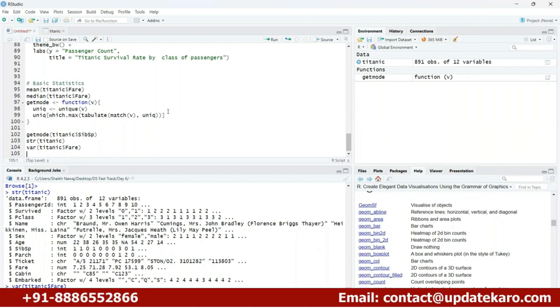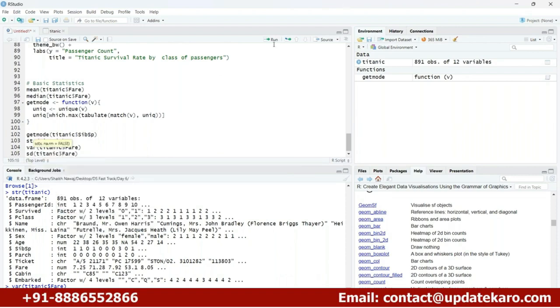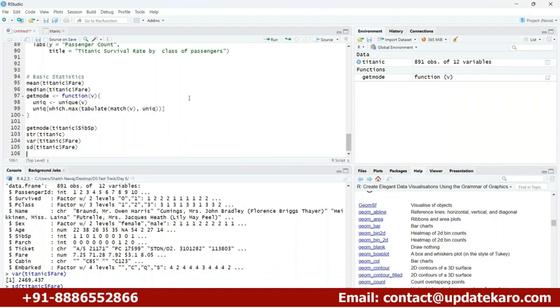After this, if you wanted to find out the standard deviation, you can use this SD, and again use the same thing. Titanic dollar, the fair one. You can go ahead and run this. Again you can see the standard deviation. So you can do so many different things, which are nothing but the basic statistics. You can find out the mean, median, mode, you can find out the variance, standard deviation, and so many different things, right? Now what about next?